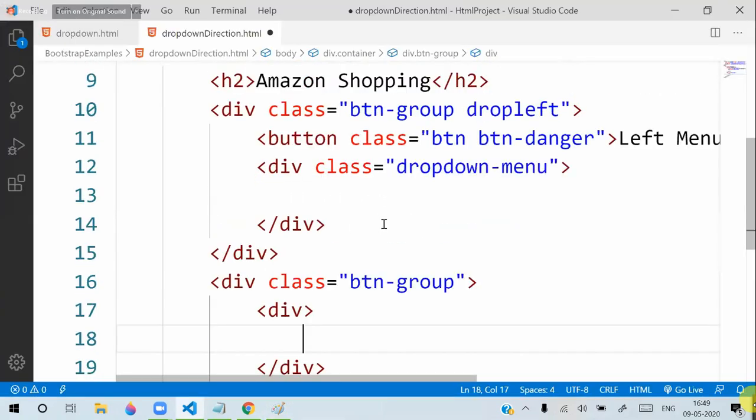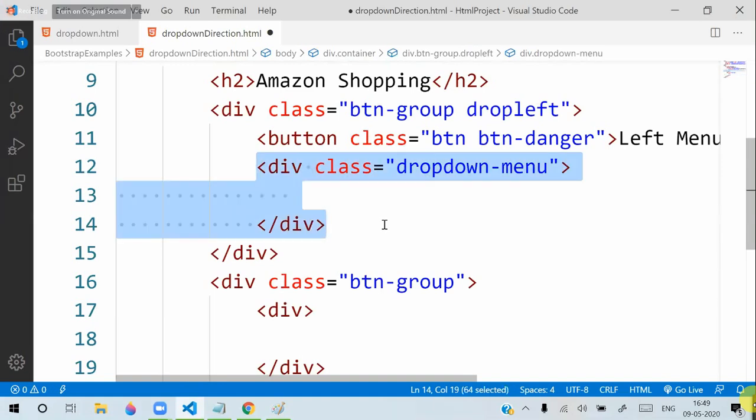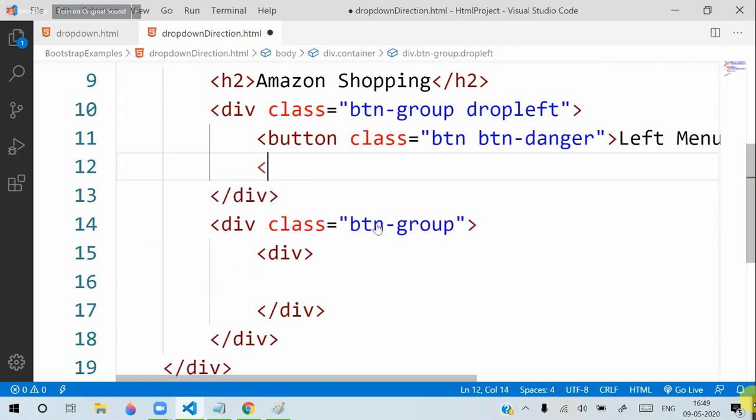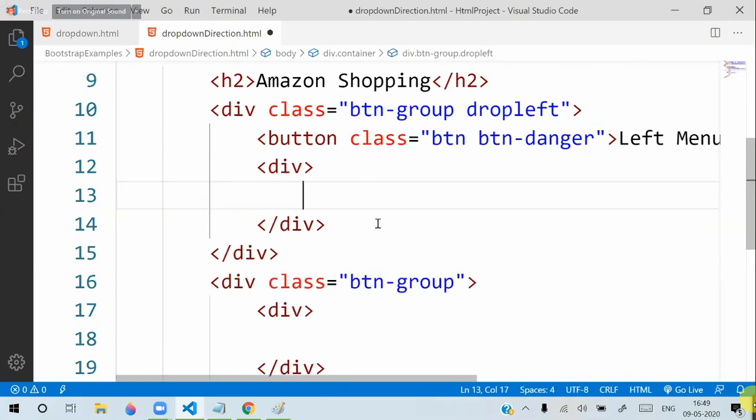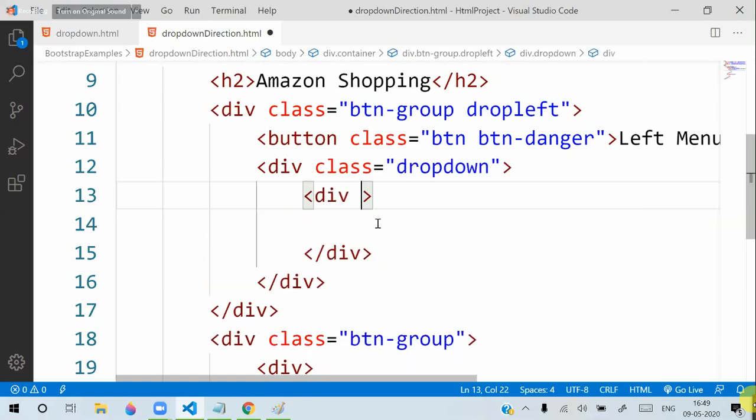Suppose the toggle will happen, drop left we are giving, and this drop down menu is the same as previous. So we will keep a div. First we will keep it as a drop down, and in that we have a div. So we have a class as drop down menu.